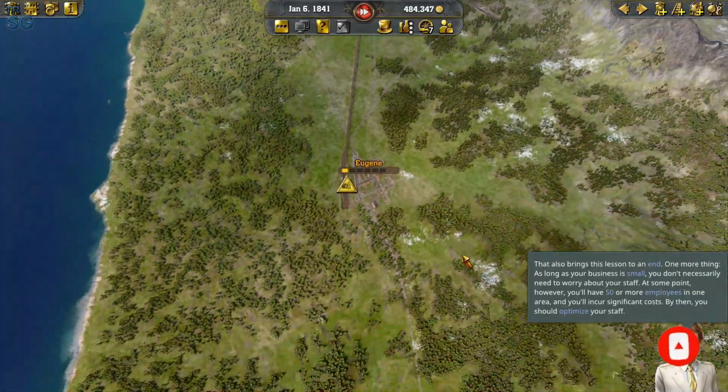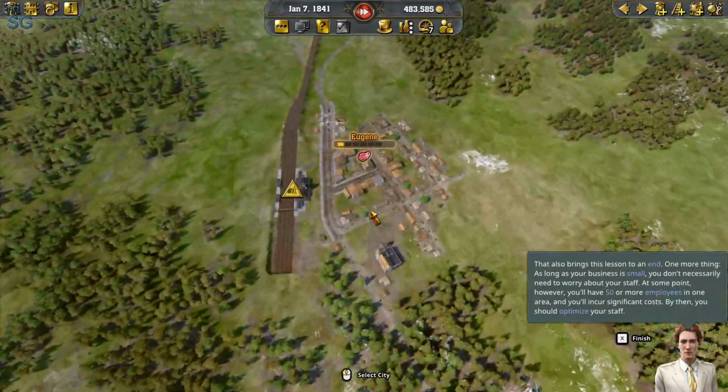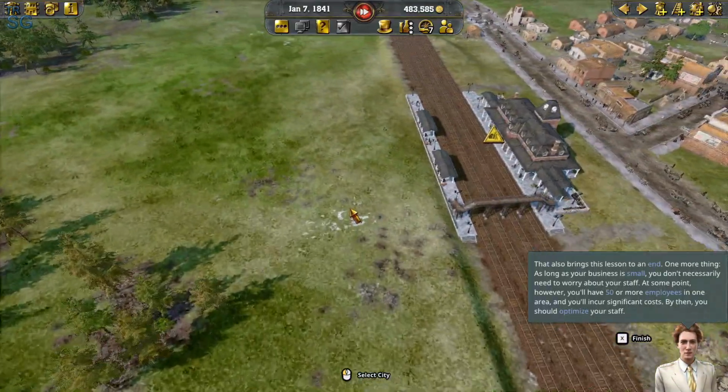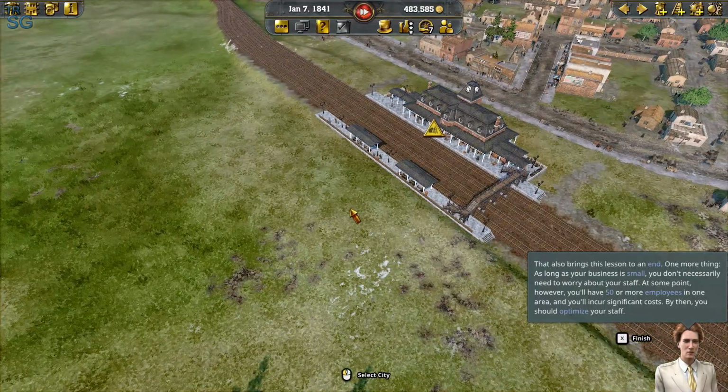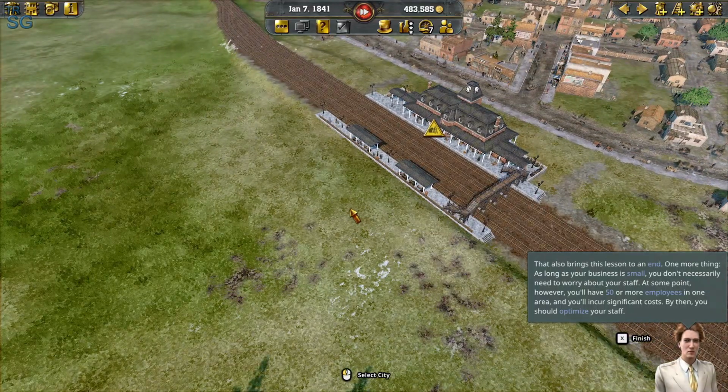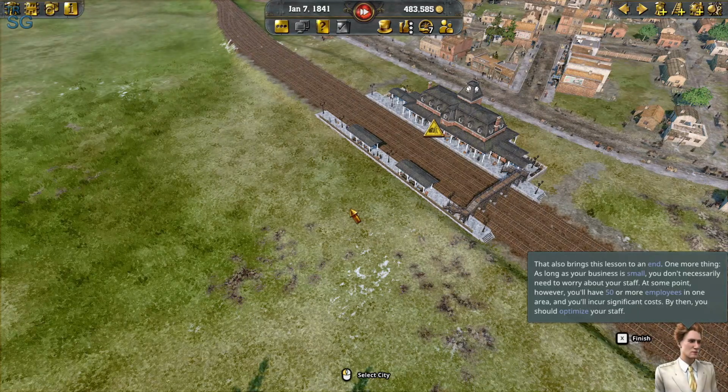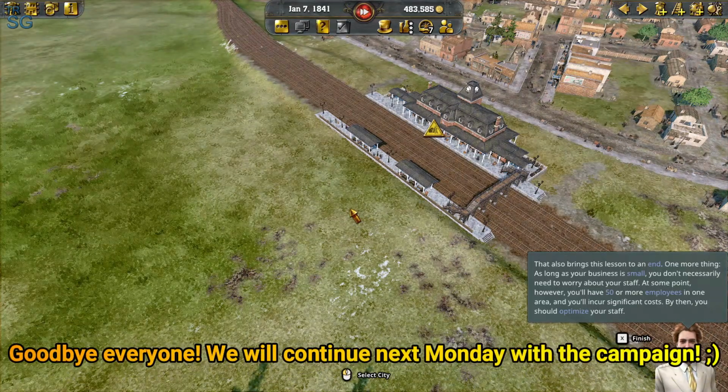One more thing. As long as your business is small, you don't necessarily need to worry about your staff. At some point, however, you'll have 50 or more employees in one area, and you'll incur significant costs. By then, you should optimize your staff.